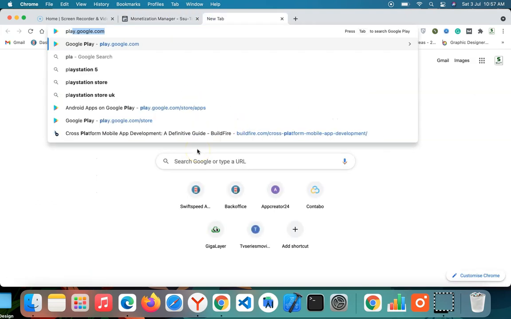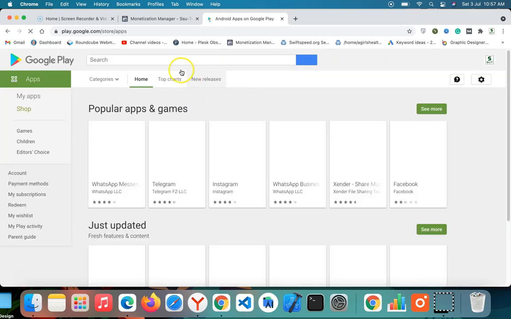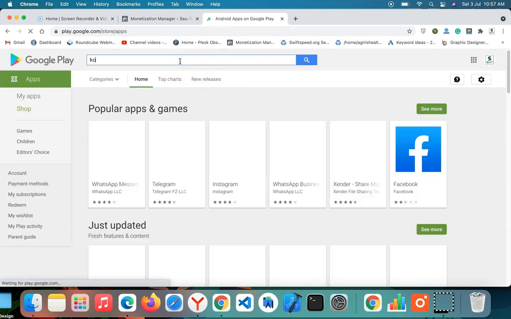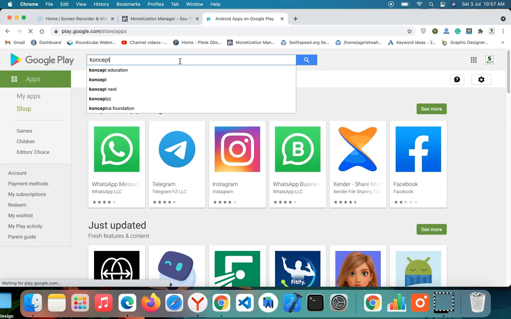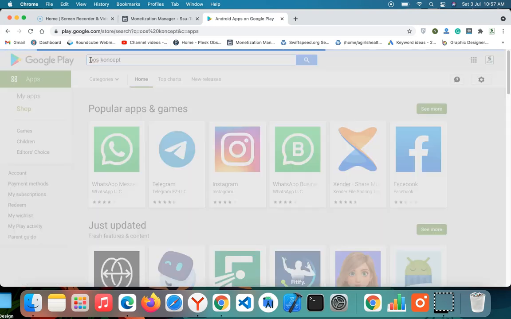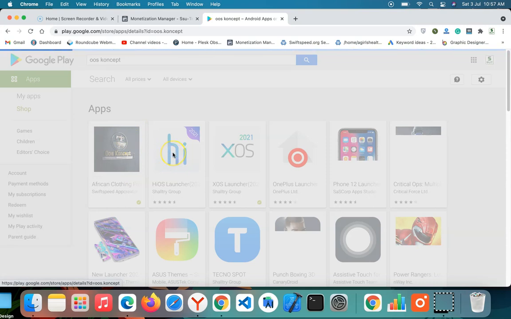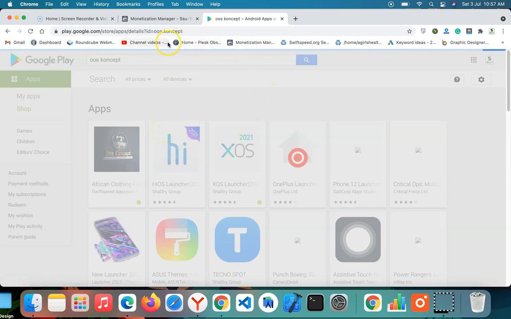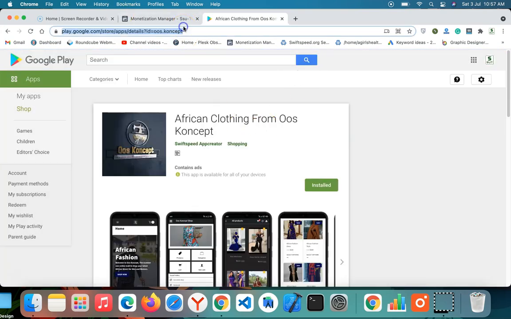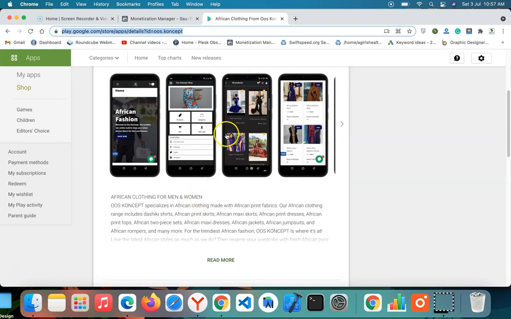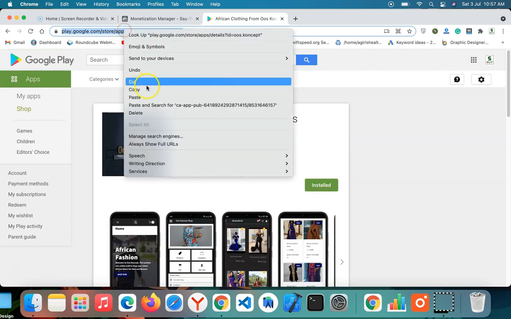Let me get the URL of my app. I'm going to OOS concept. I'm going to search. Here is my app, you can see. I'm going to copy this URL. Like you can see, this is the app. I'm going to copy this URL and click copy.